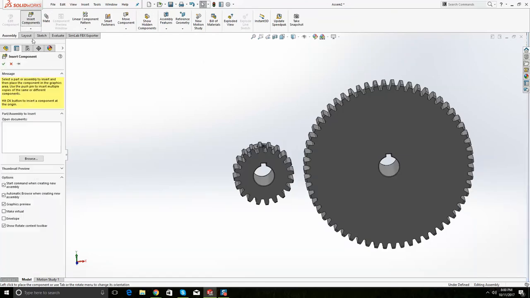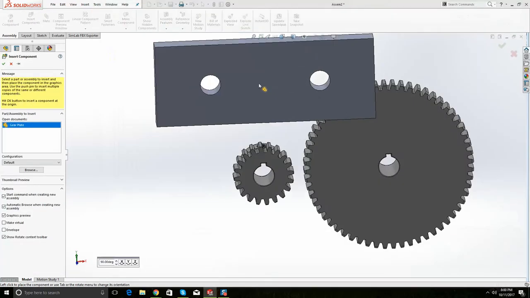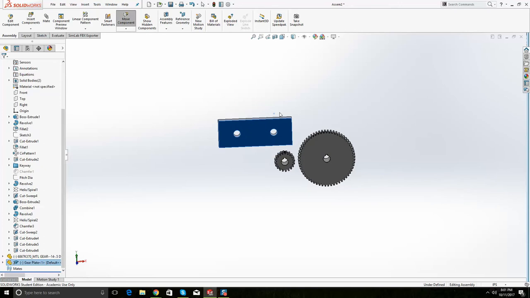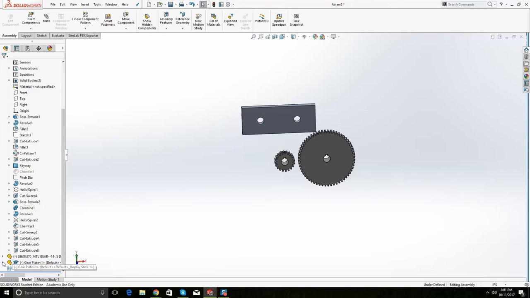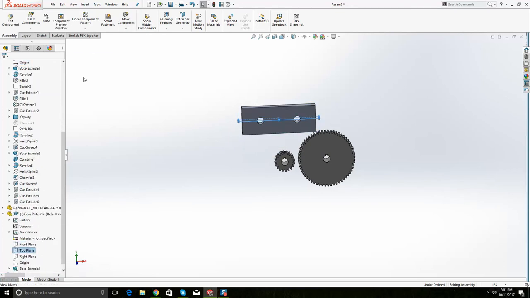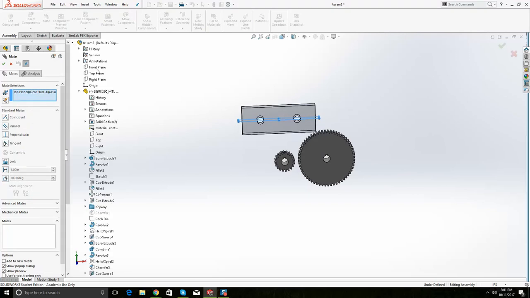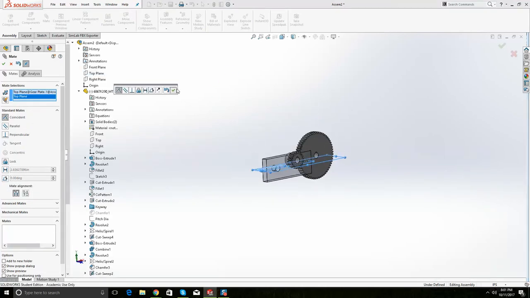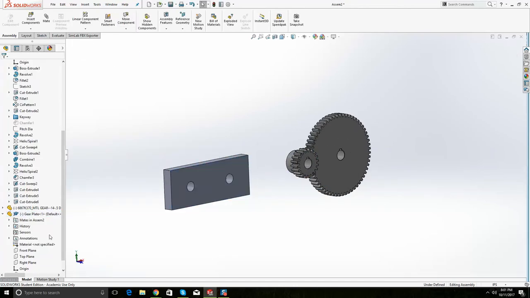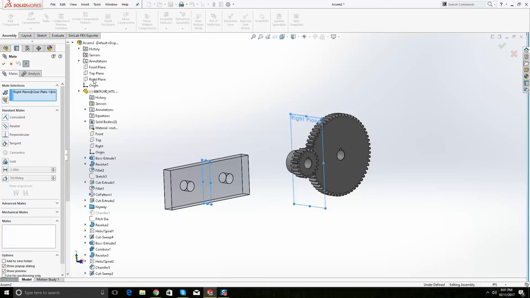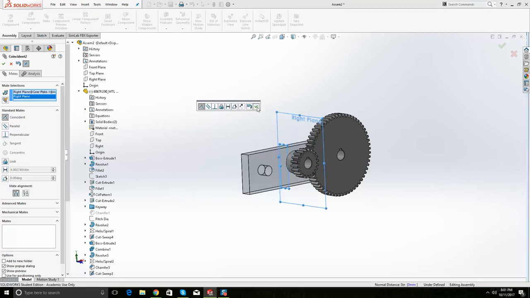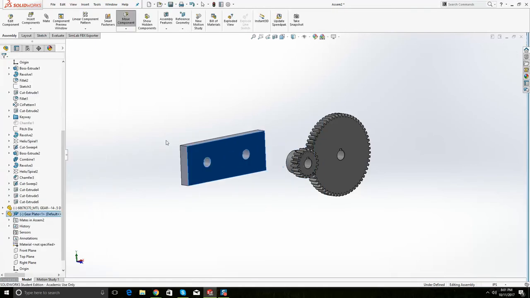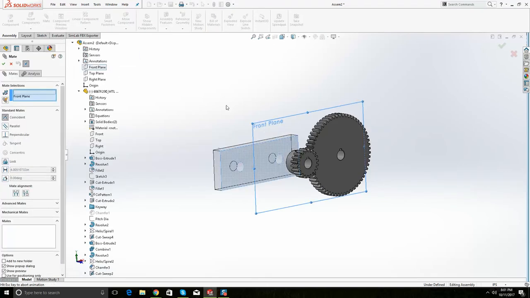Alright, and I'm going to insert my gear plate. And my gear plate will move around. I'm going to open up the gear plate. And I'm going to make the top plane with... That'll work, the top plane of the assembly. What else do we need here? The front, the right. Let's go with the right plane, and I'm going to mate that with the right plane of the assembly. There's quicker ways of doing this, and now this is going to move in this direction, and I'm going to mate that face with the front plane. Good stuff.